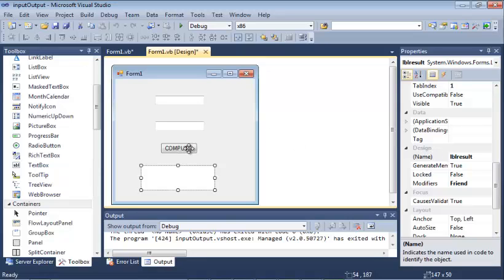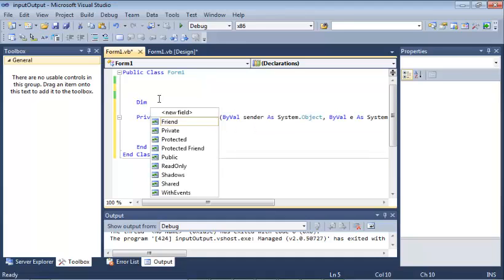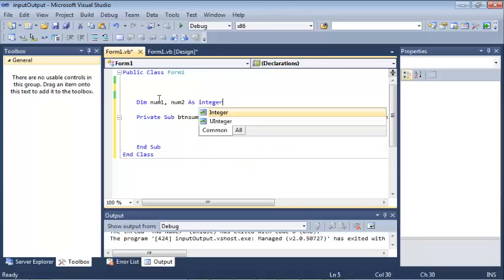Okay, now let's double click the button. Okay, first we must think what kind of variable we need. Since we're getting a number, we must have an integer variable. Okay, let's write it on the top. Dim num1, num2 as integer.